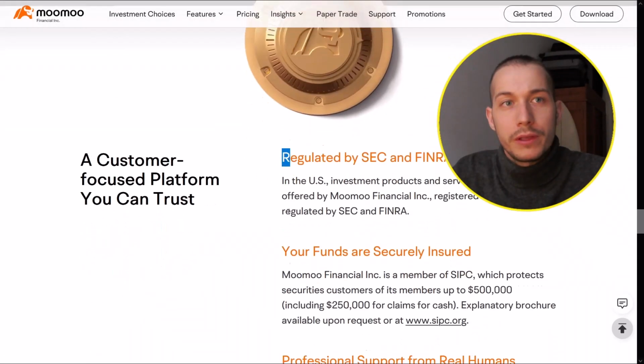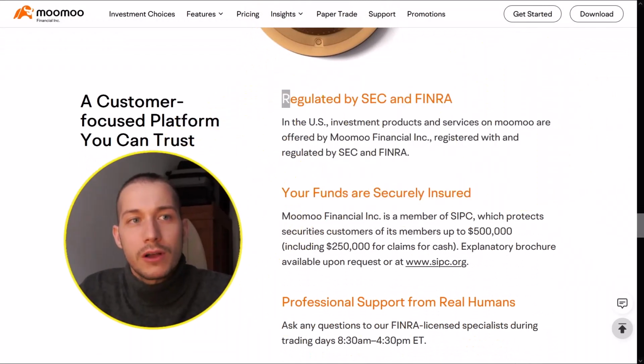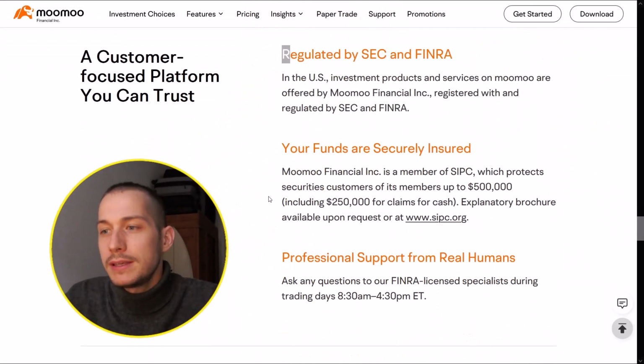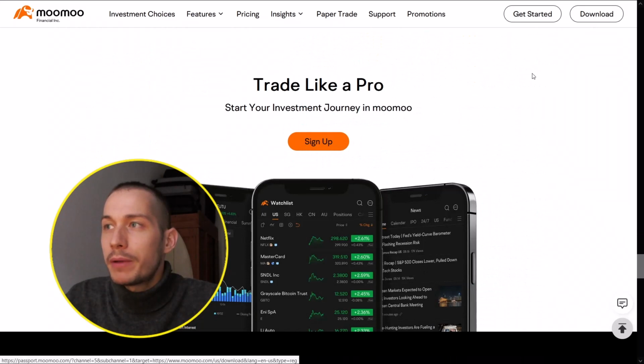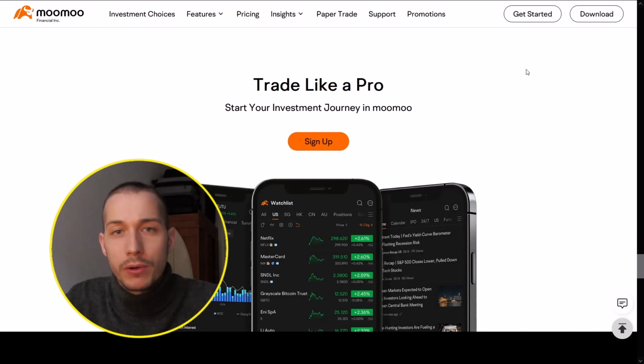They are fully regulated, and your funds are secured by SIPC. Plus, they have this really good human support, which, again, I've been in contact with a lot. I can vouch for that for sure. So all you have to do is sign up, and then it's just like Webull, you have your account management in the browser, but then you do all your trading in the application, whether that's mobile or desktop.